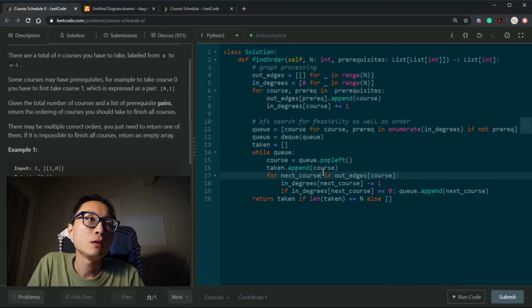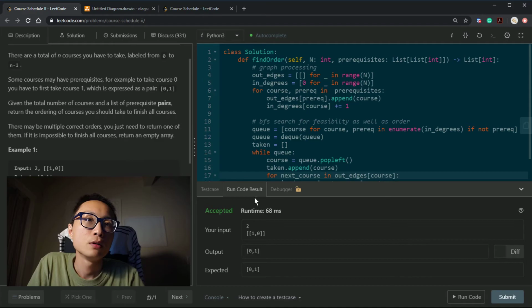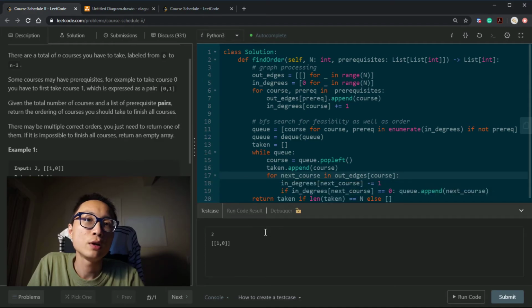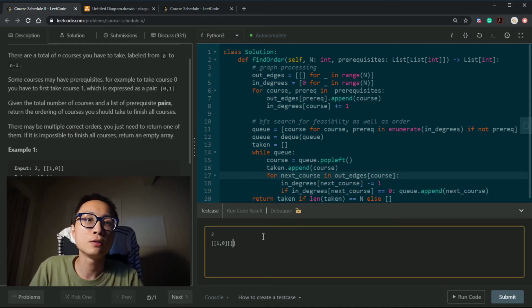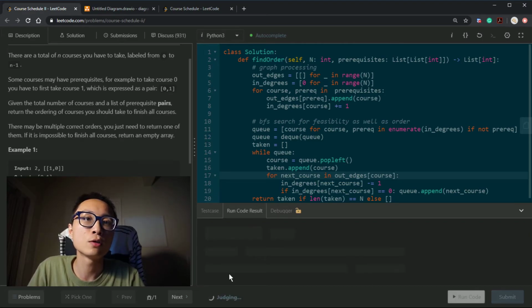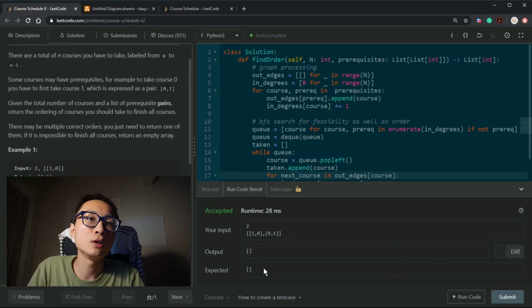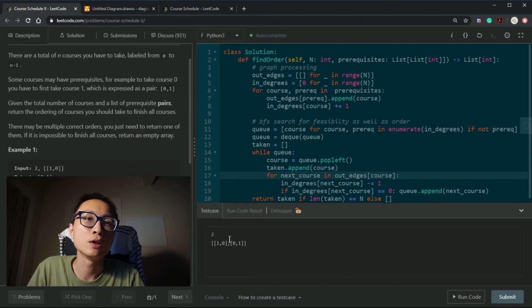Yeah, so that's this problem, I think. Let me try to run this code. It's working in this case. Let me try if it can detect cycles. So we can add 0, 1. So we will never be able to finish either one of those courses. It's returning an empty array as well.